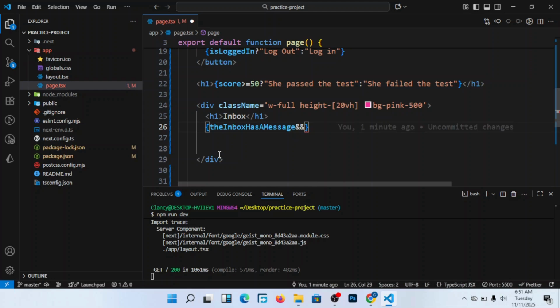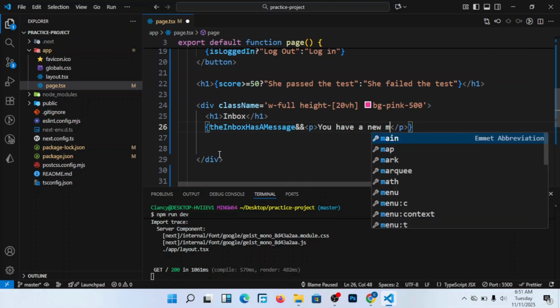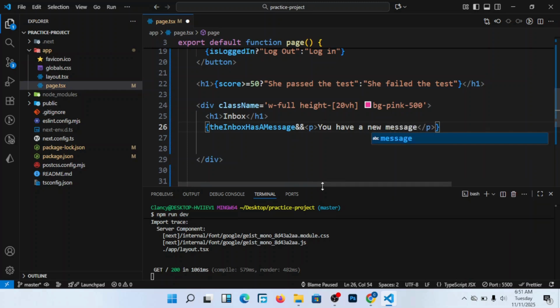Put a p tag: you have a new message. As simple as that. So you don't have any false option here, members. You don't have a false option.